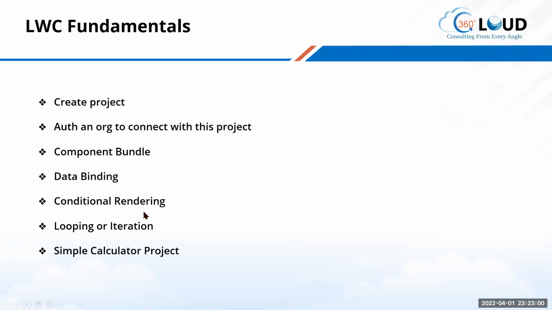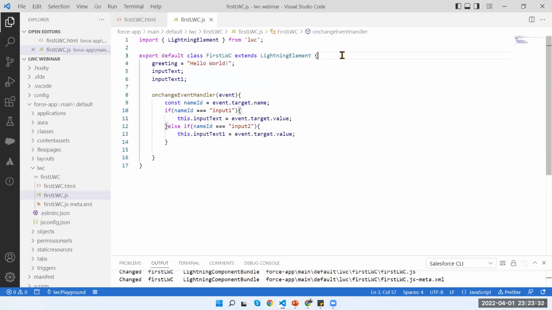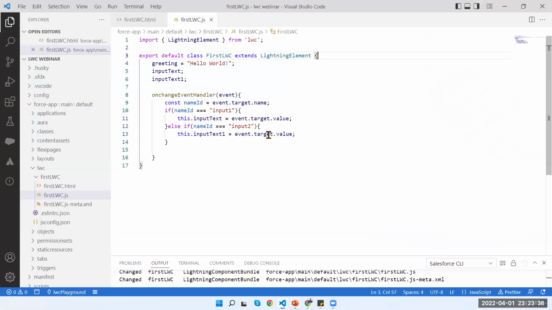When you want to set a value from the JavaScript controller and give the information to your HTML, to your UI component, before Spring 2020 you had to use track operators, but now for simple pieces of code you can use simple variables, and make sure you use this dot, because it refers to the whole class, the whole scope. And now comes conditional rendering.